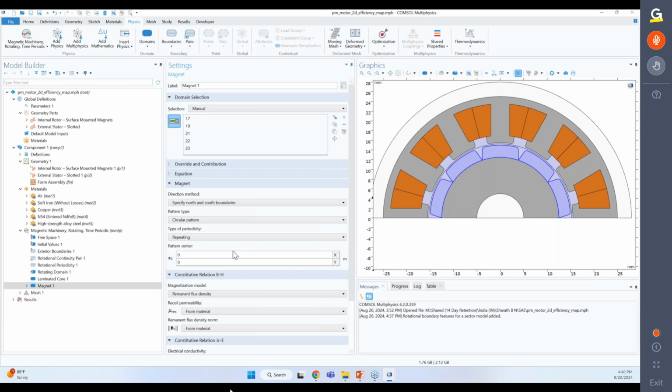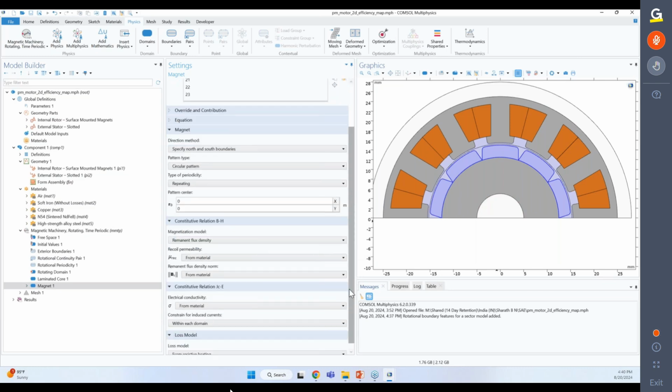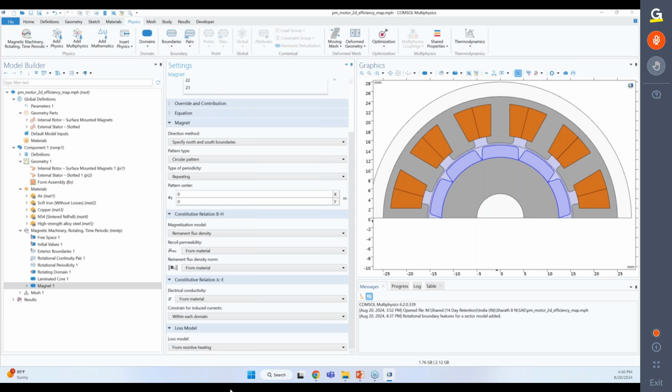Right. So the pattern center is automatically taken at 0, 0, the X and Y coordinates. And then we need to define a certain magnetization model as well. This can be a remnant flux density itself that is being taken from the material properties. And you can define the constitutive relation, which can be from the material, or it can be user defined as well. If you're interested in knowing the losses as well, you can define a loss model as well. In this case, it can be resistive heating, which can be due to the eddy currents, for example.